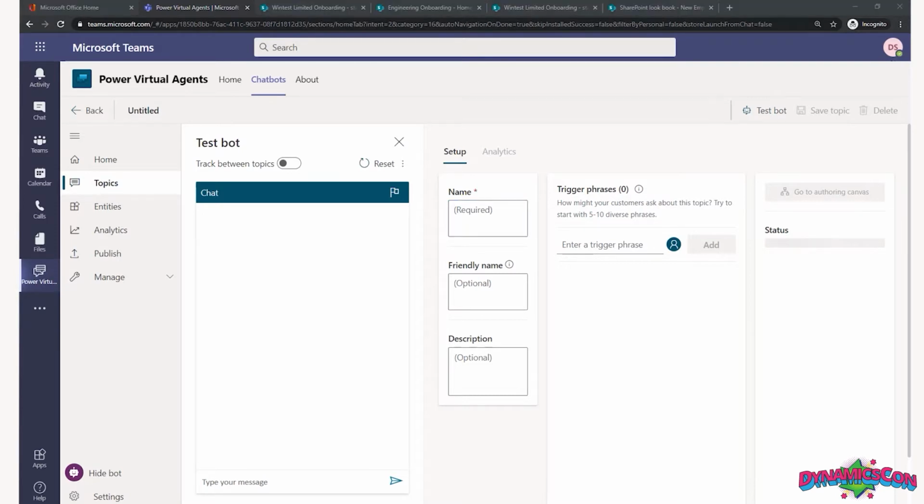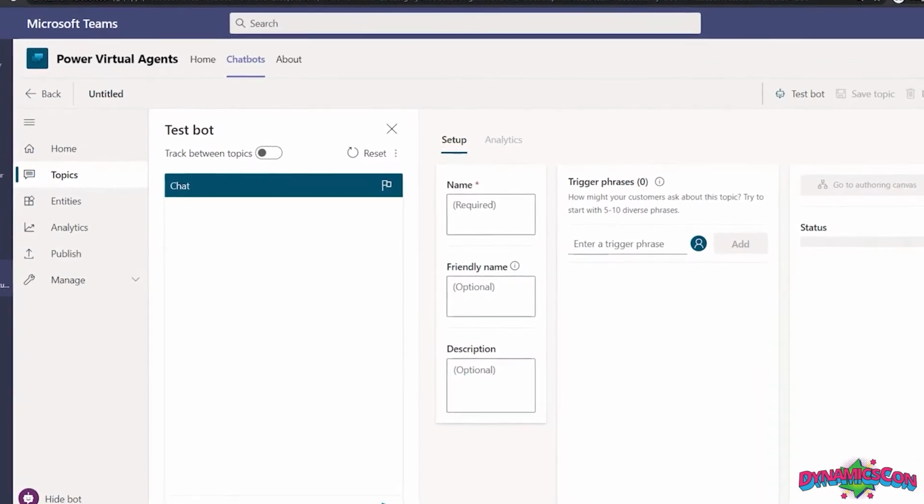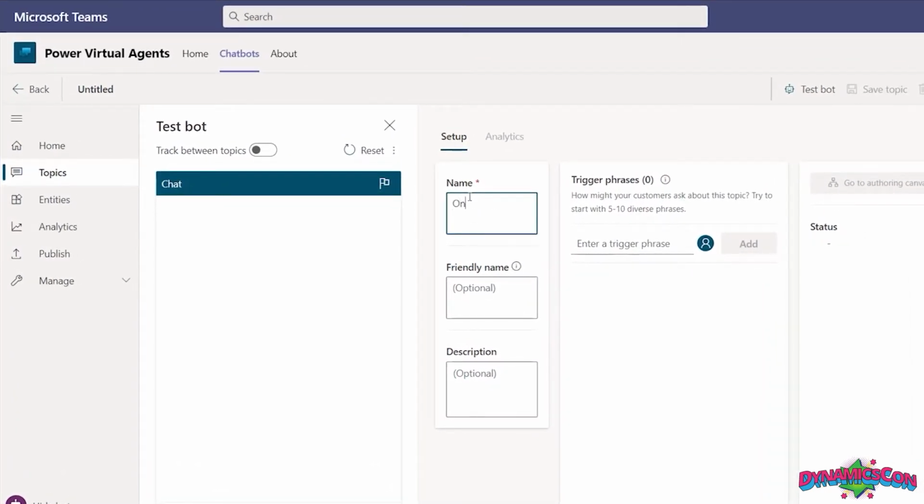So what I'm going to do right now is, like I said, quickly create another topic, and that topic will be onboarding. So the type of mine is onboarding. Like I said, you have to draw out the layout of your conversation.